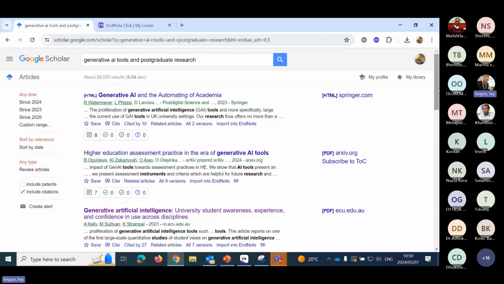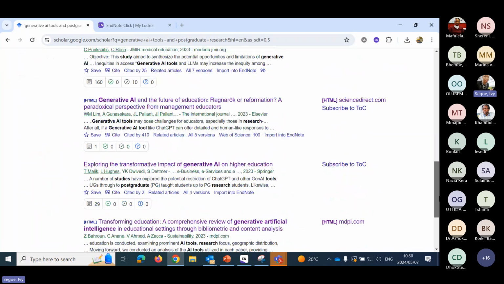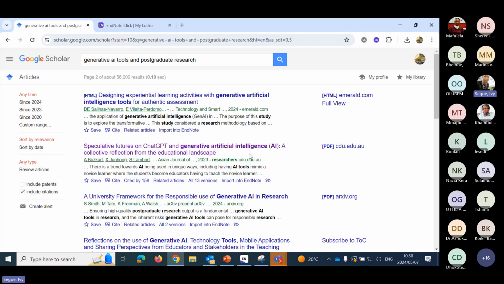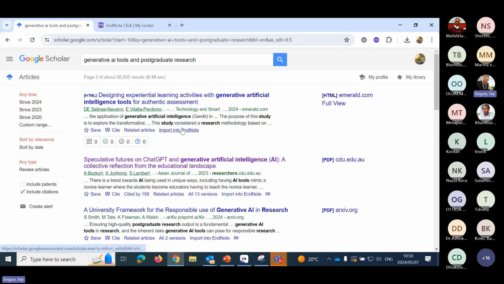So if you want to import, let's go to the next page, because I think I have some of these already. So if you want to import this one, you click on import into EndNote. So you can only do one at a time. Import into EndNote. What happened was an EndNote file is already prepared in the background. It is in my downloads. So the file goes to your downloads. So this is my downloads area, right?